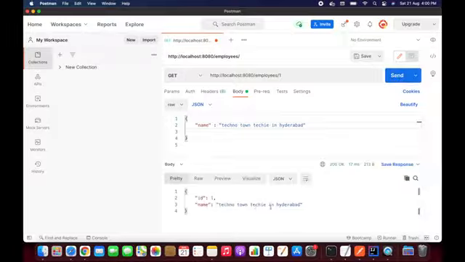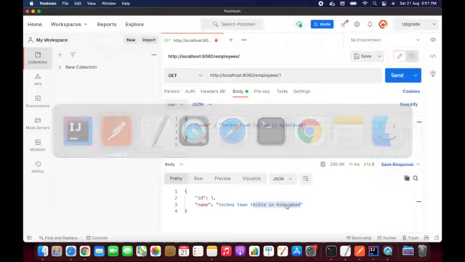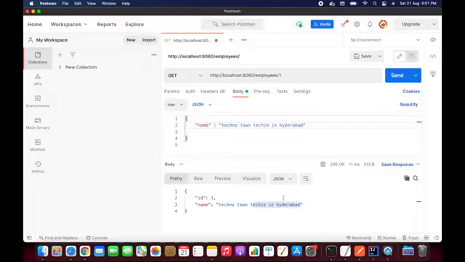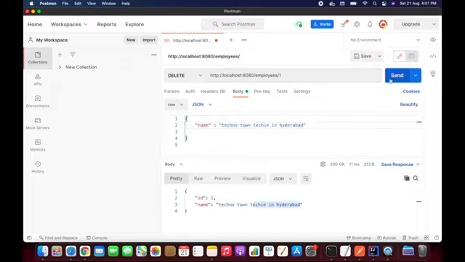So we return from DB, TechNet Town Tech in Hyderabad, and let's hit it a second time, third time, fourth time. Only the first time it's returned from the DB, and the second time onwards it's going to get it from the cache. So it's working fine guys, and if you want to delete it, you can delete it here as well. I'm going to delete it.